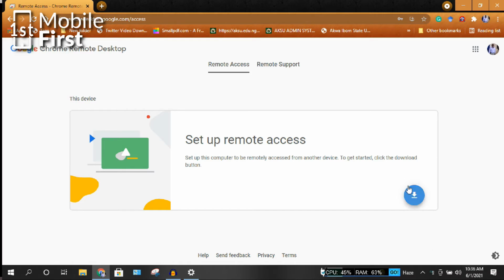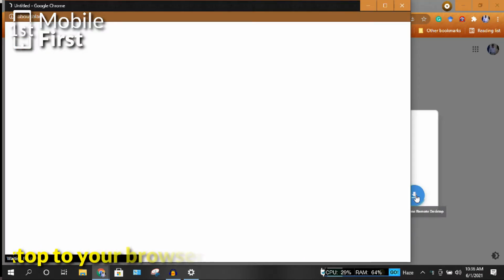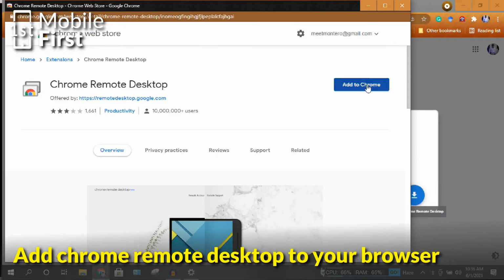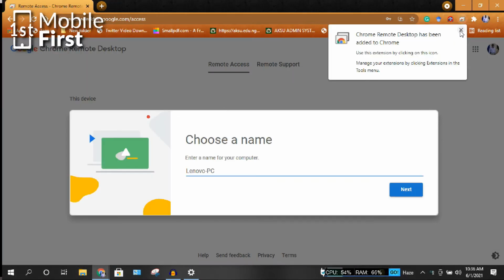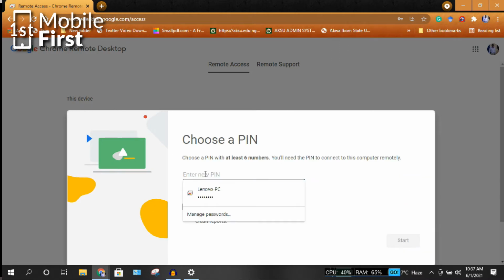Remote Desktop. Now, once you click on the arrow that is pointing down, it takes you to the Chrome Web Store where you can actually add the Chrome Remote Desktop client to your Chrome browser. So we click on add extension right now to add the extension to our Chrome browser. Once that is done, of course, it brings up the name of our PC.